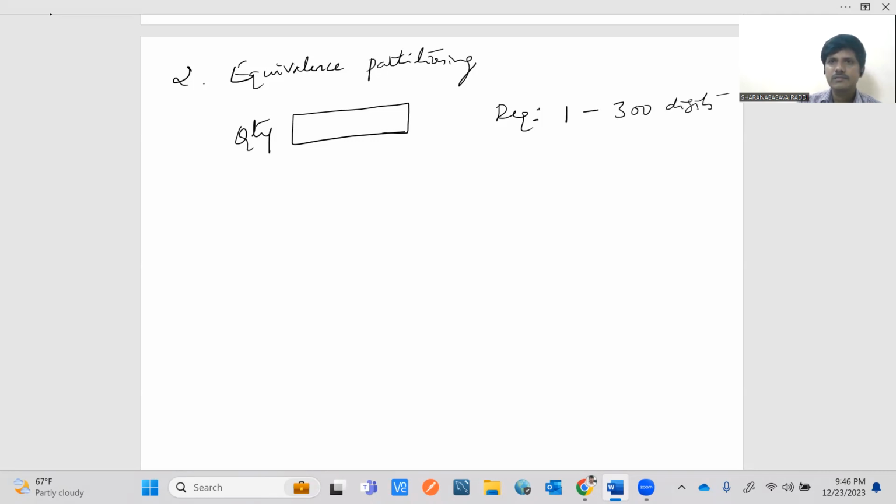digits. I mean, it should accept 1, 2, 3, 4, 5, 6, 7, up to 300. Whatever number you enter, it should accept. This quantity text box, or this quantity field, should accept values from 1 to 300, whatever number the user can enter. Okay, so how are you going to test this?